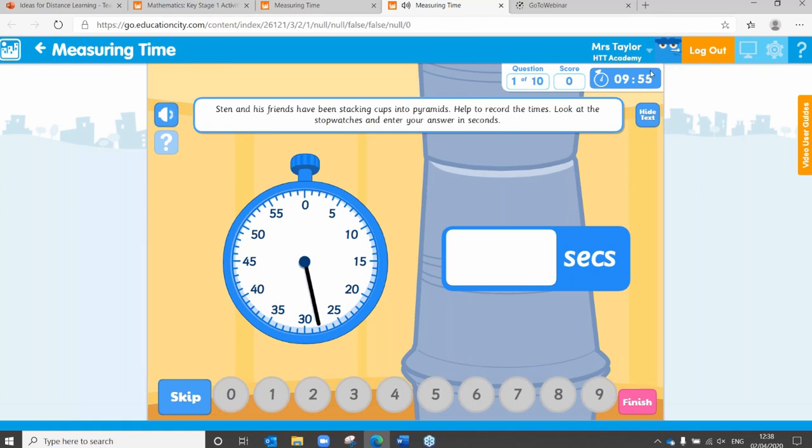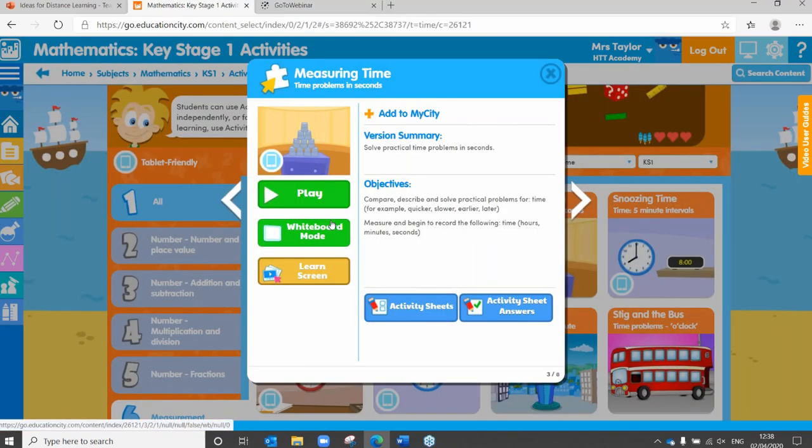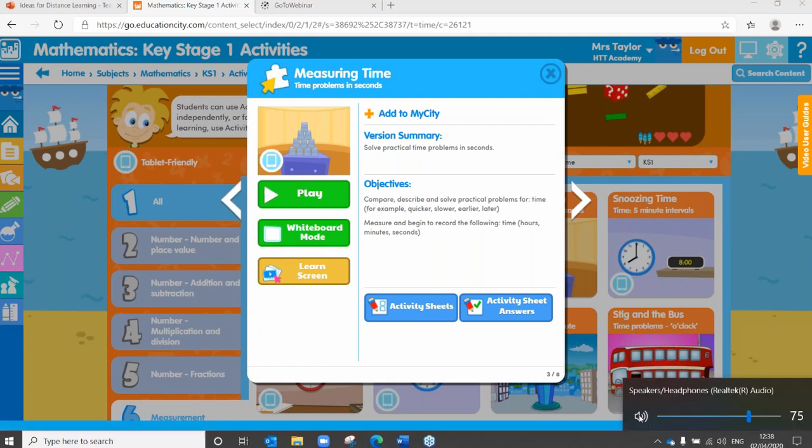You've got a countdown timer at the top there, which you can turn off, and you've got your score at the top there as well. So really, really useful tools there. Just going to close those down and head back over here. Now, as I mentioned in the previous webinar, all of our activities come with an associated activity sheet, and the questions are different, so there's nothing to stop you from doing both.